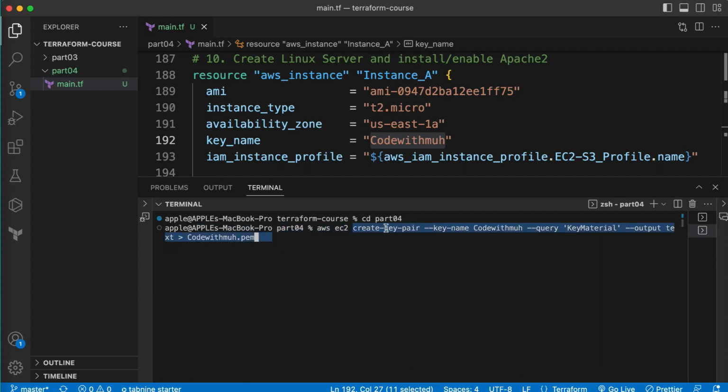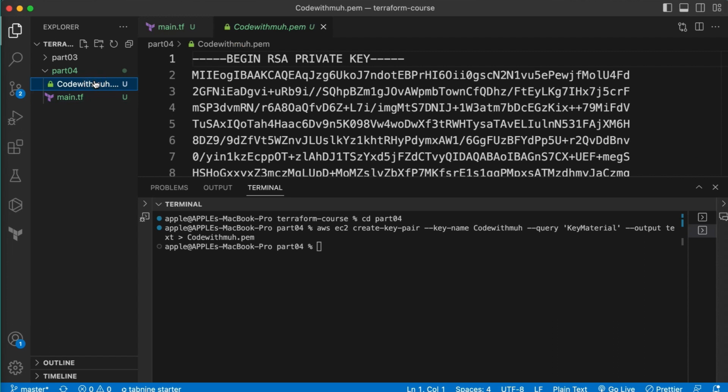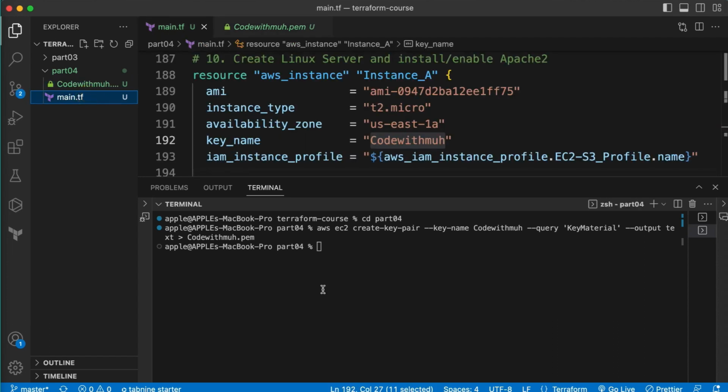So I will just hit enter, so our key pair will be downloaded. Let me hit enter, and you will see the key pair is downloaded here. It's a good practice to create a key pair in this way. Alright, so we are done with our key pair.